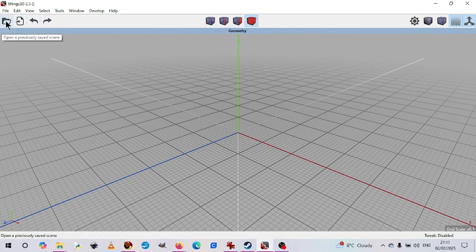Now then, you've got open for opening a new file. You've got save for a quick save of a file. You've got undo for undoing your last whatever you did that you didn't want to do. And then you've got redo in case you've changed your mind. Now the important bit is this bit in the middle.